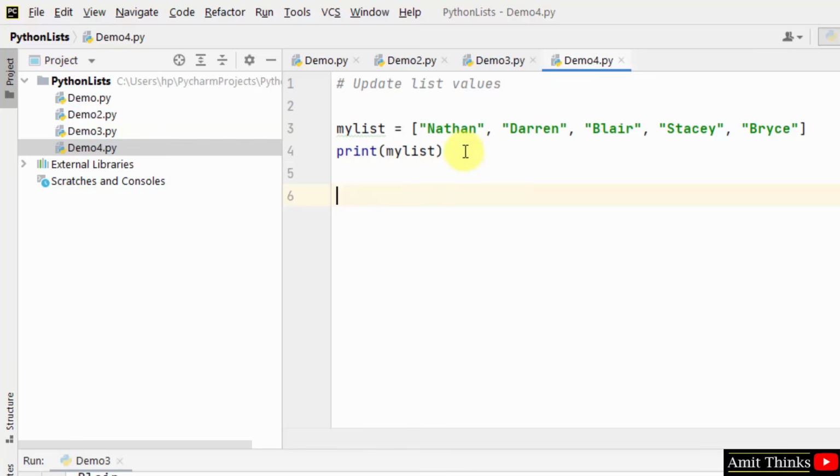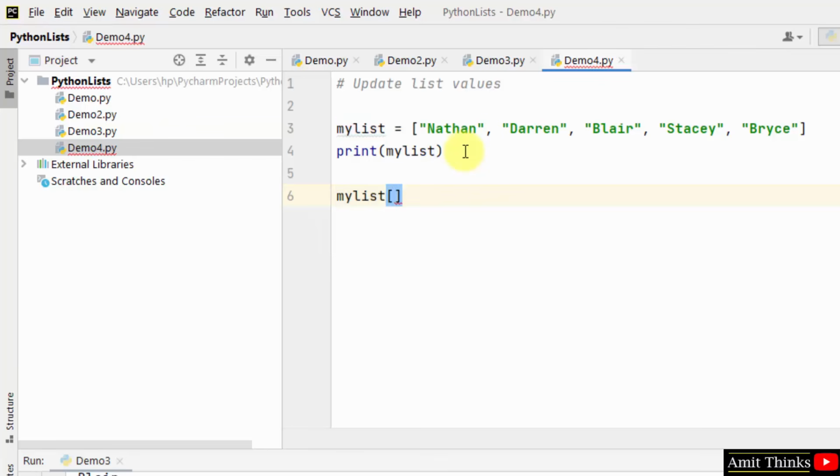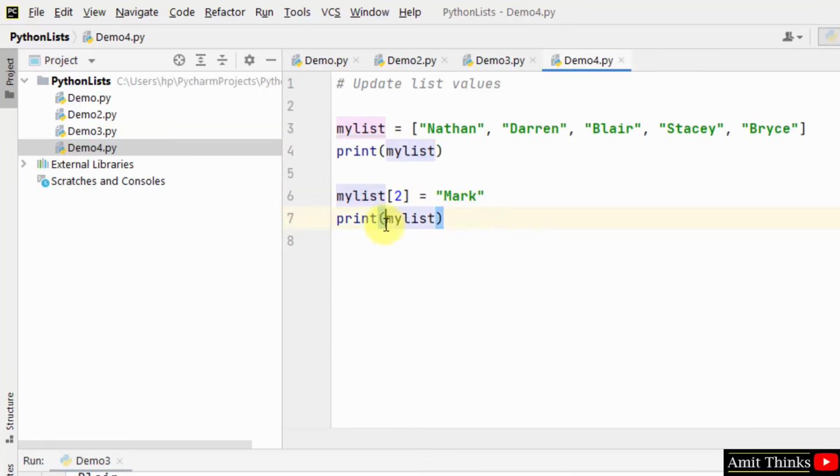Okay, now we need to update list values. So let's say I just want to update my list index second. So for that I'll mention the index in the square brackets. So we are updating 0, 1, 2, that is the Blair item. Let's say I'll update it to Mark. Now when I print the list again, I'll just mention updated list because we updated it.